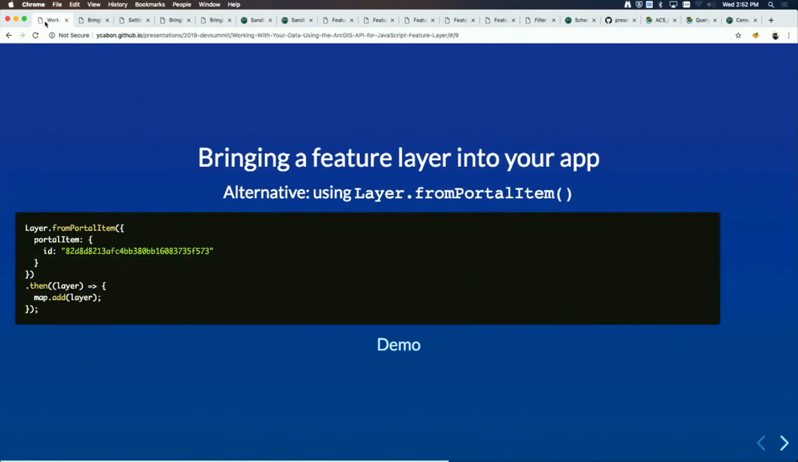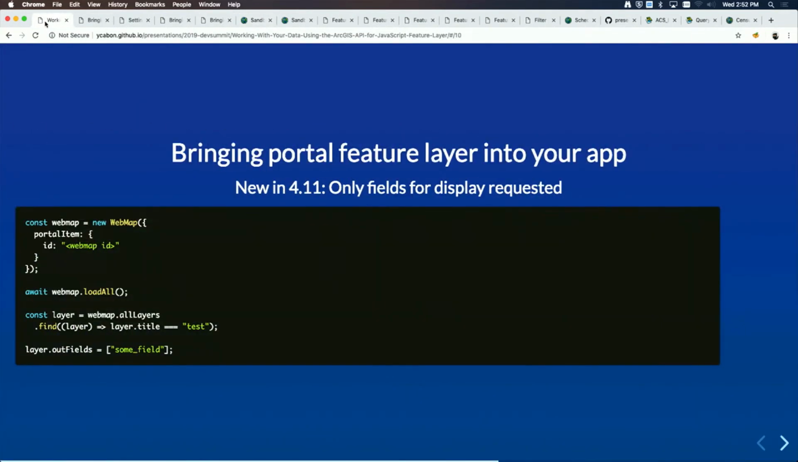Okay, so this is what I just covered. A breaking change in 4.11: if you are using the feature layer, it's pretty important. With each feature, we used to fetch all the fields that were required by the pop-up template, so that when you click, the pop-up shows up with those fields.